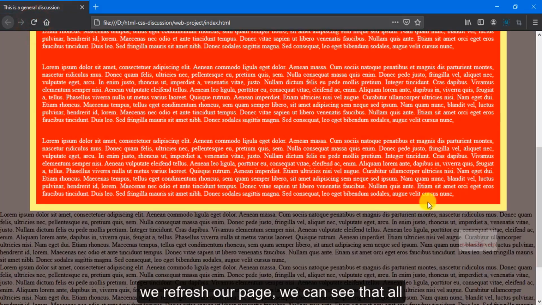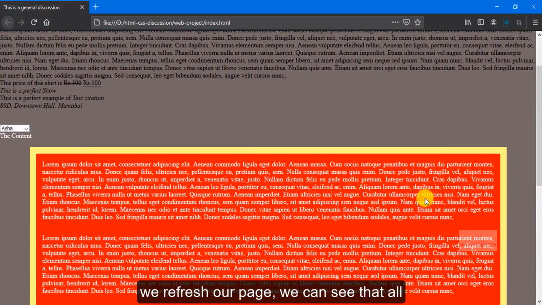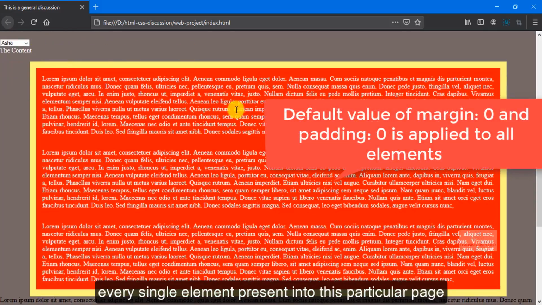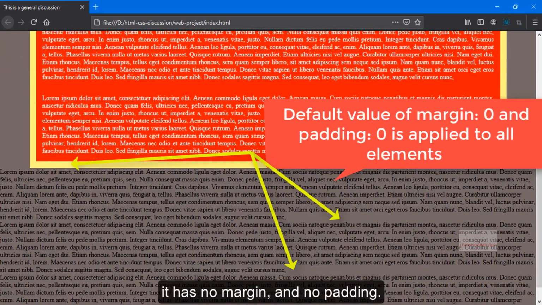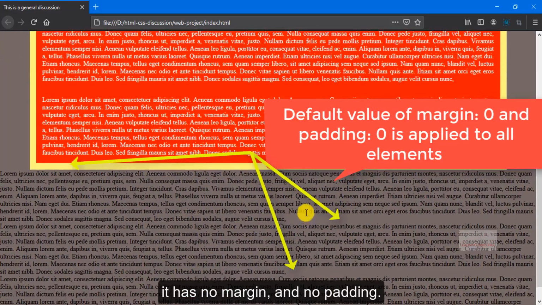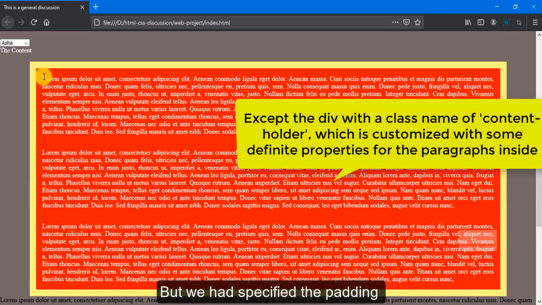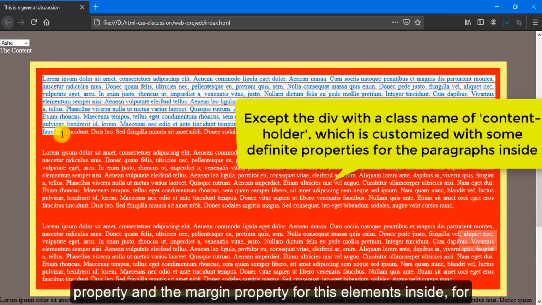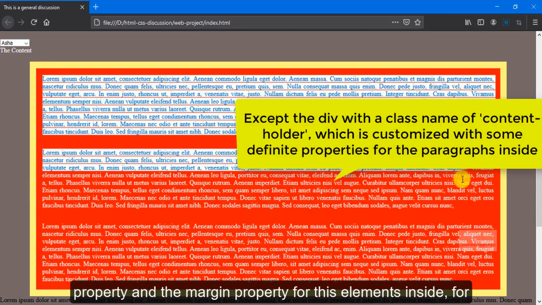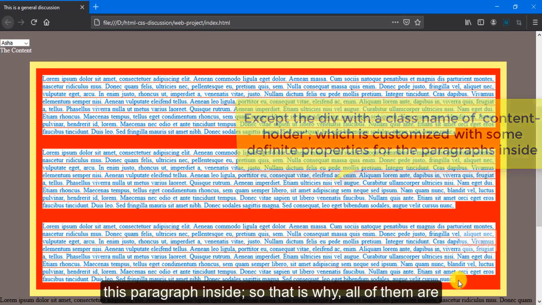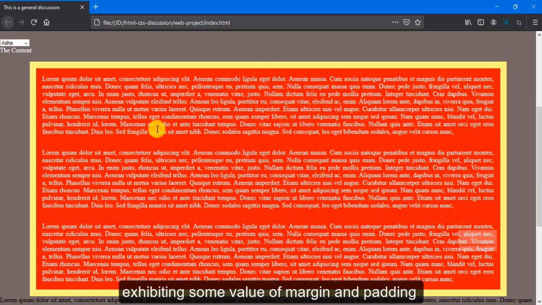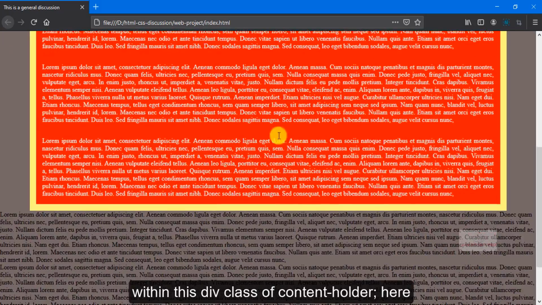Now if we refresh our page, we can see that every single element present on this particular page has no margin and no padding. But we had specified the padding property and the margin property for the paragraphs inside, and that is why all of them are exhibiting some value of margin and padding within this div class of content holder. Here it goes.